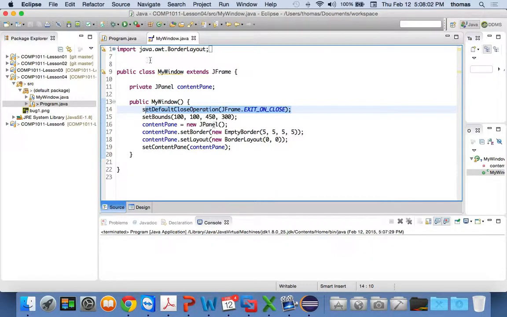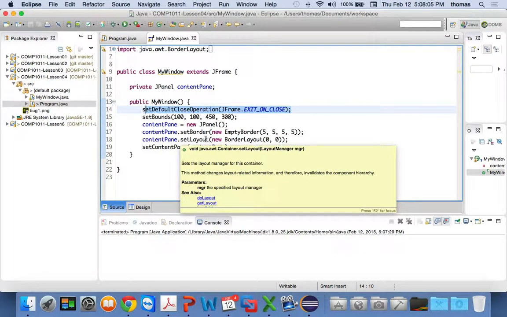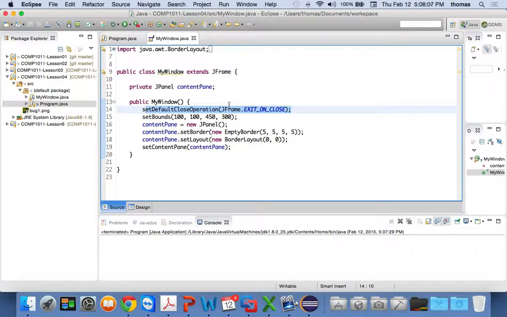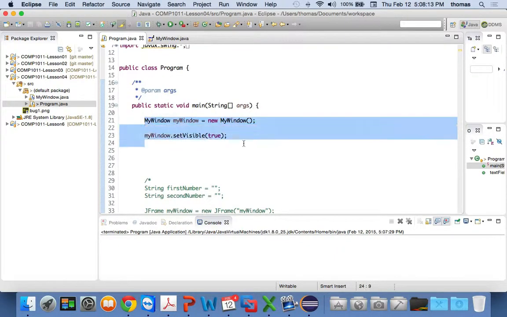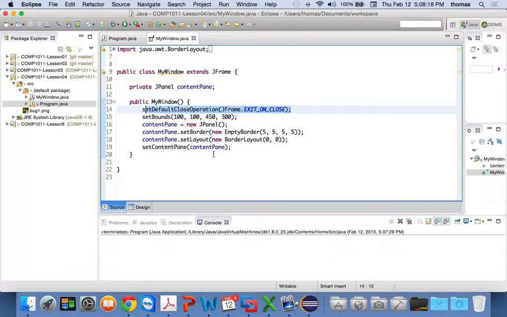Okay, so I already did it. And all the stuff I'm going to do in my custom window is going to be right in here now, as opposed to in my program. I did it over here before. This way, I instantiate my window in this particular manner, and I define everything that's going to be added to the content pane, which is a JPanel, right in here.